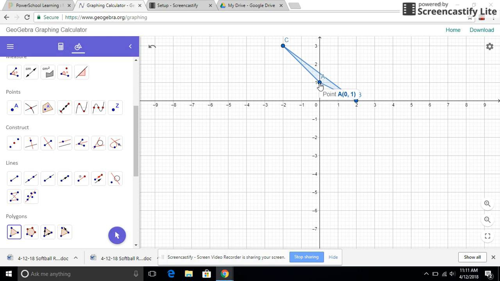In order to reflect an object, we have to have a line of reflection. And in problem number 1, it says reflect it across the line x equals 5. So we have to create that line. So I want you to click where it says line. It's going to be the second one because the first one is segment. The second icon is line. So you're going to click that one.